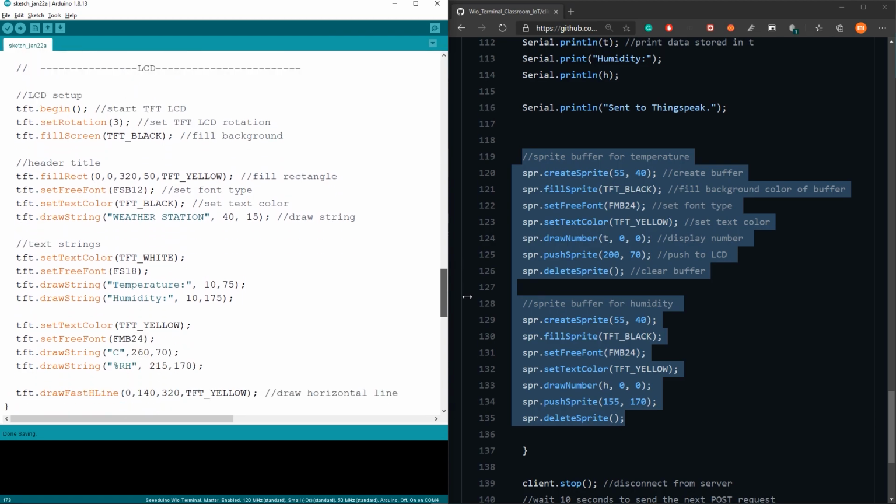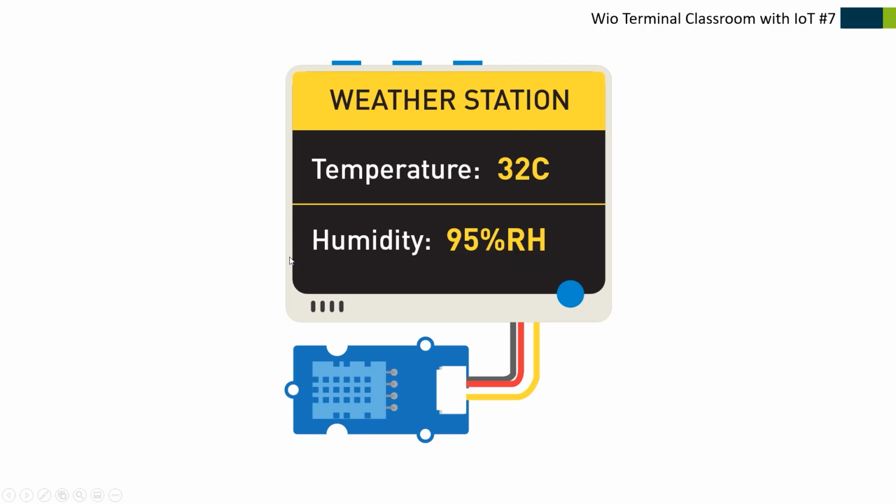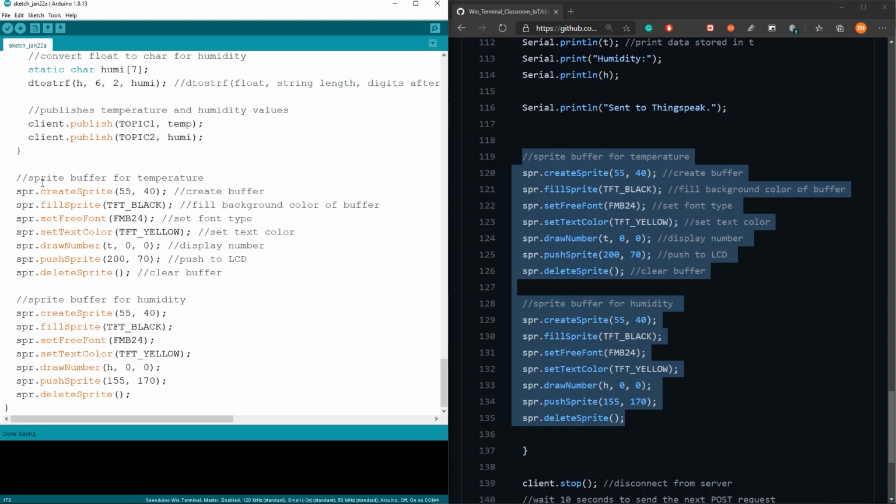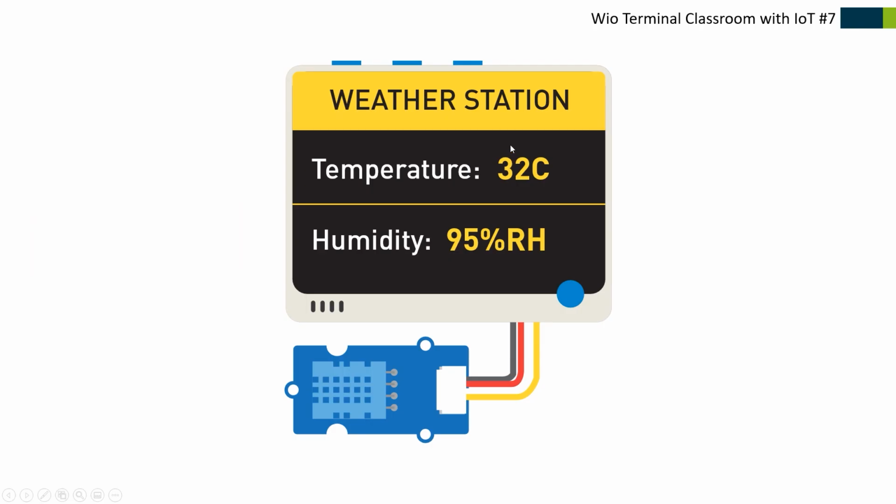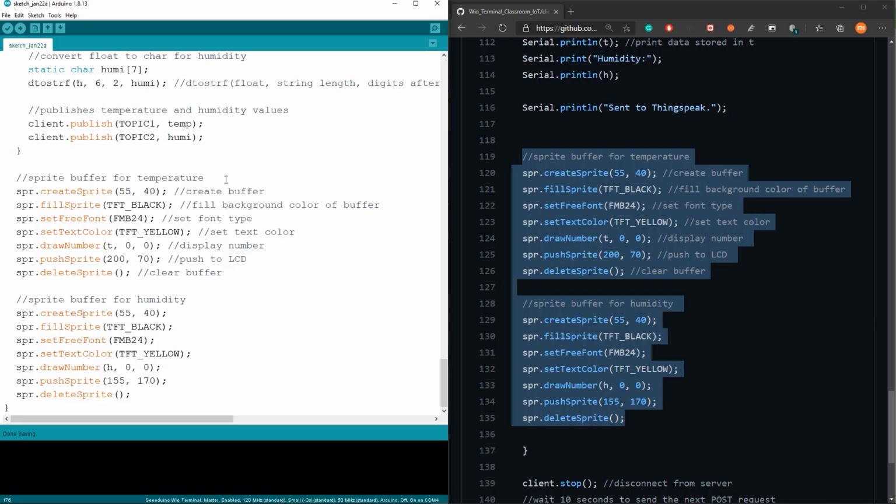The LCD codes inside the setup will be used to display this interface without these numbers, just the text and the color blocks, and the codes inside the loop will be used to display the numbers. This 32 and 95 will be displayed from the codes inside the loop. Here it's displaying the numbers in sprite buffers, because when you use the LCD and Wi-Fi at the same time, it needs a lot of hardware resources on the VioTerminal. To save the hardware resources on the VioTerminal, we use sprite buffers.